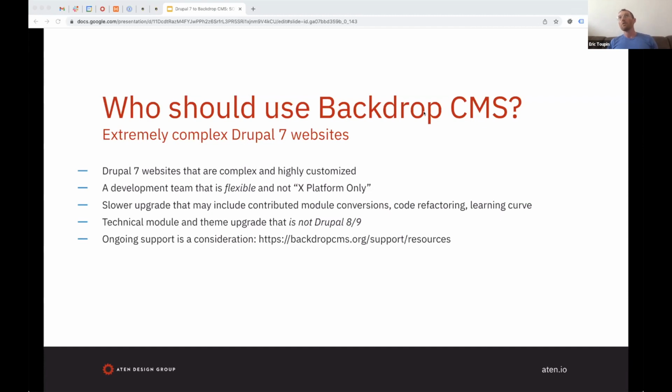And it's likely to include upgrading some contributed modules that don't yet exist in Backdrop CMS. It will likely include code refactoring of all of your custom code. And there's a little bit of a learning curve to learn Backdrop CMS. It's a little different than Drupal 7 and Drupal 9. In this case, both module and theme upgrades are going to be technical. So I'm assuming if you have a complex site, you also have a custom theme, that's going to need to be upgraded, and all of your custom modules are going to need to be upgraded. All this considered, learning curve, upgrade, everything considered, it is still going to be dramatically more cost-effective than a rebuild.